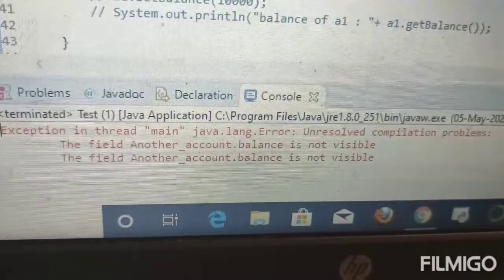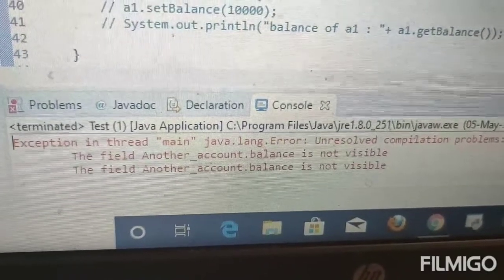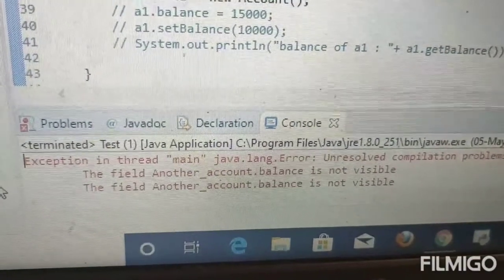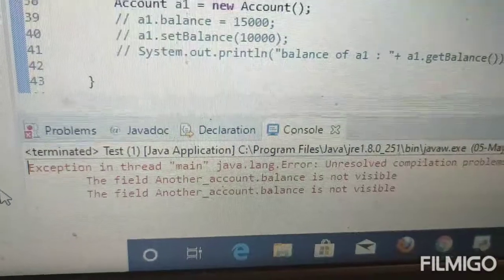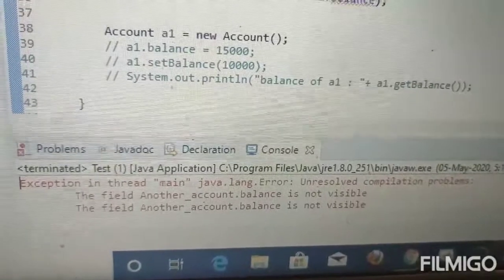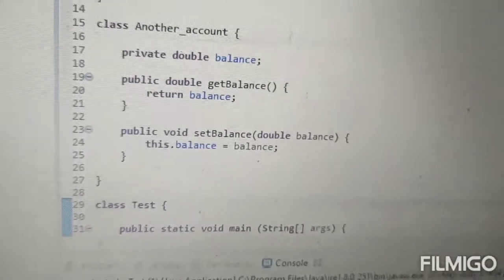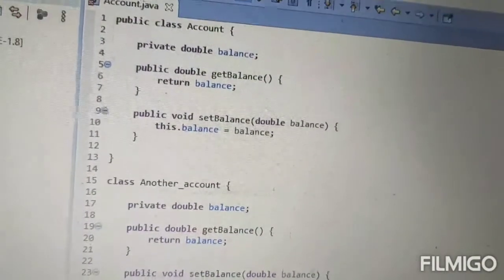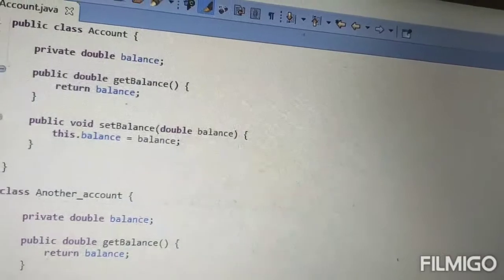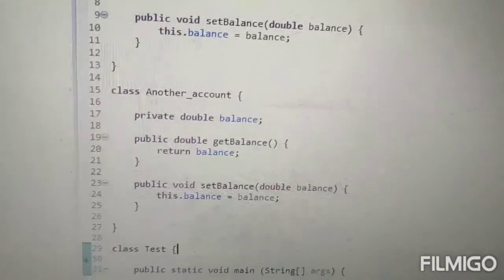Okay, the balance data member is not visible now. Why? We changed its access specifier from public to private, so it becomes a private data member now, and because of that it is not directly accessible outside of the class where it is declared, which is the AnotherAccount class. Now guys, you'll be able to understand how we achieve data hiding. It is always recommended to declare your data members as private.